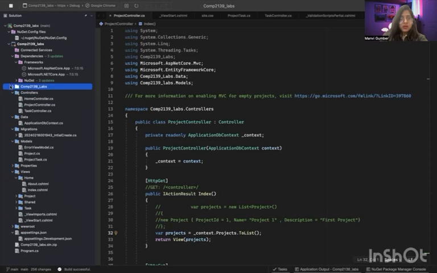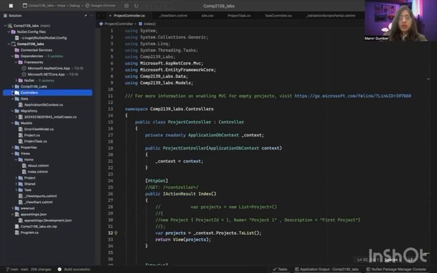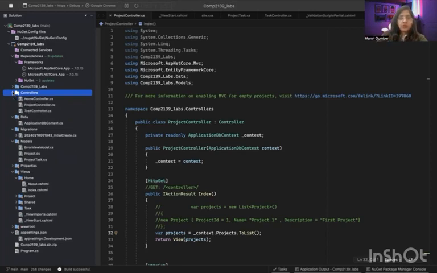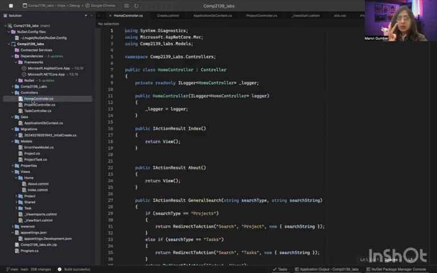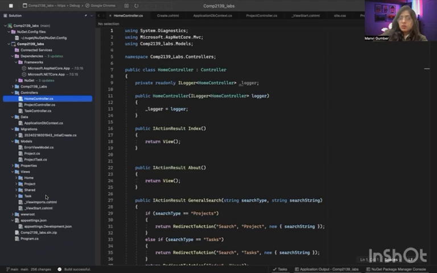After this, you can see over here the controller, which I have told you controls all the navigation and events inside the website. Here I have created the home controller, the project controller, and the task controller. Basically, in the view page, you can see that I have created three folders, which are home, project, and task. These are the three for which I have created the controllers.